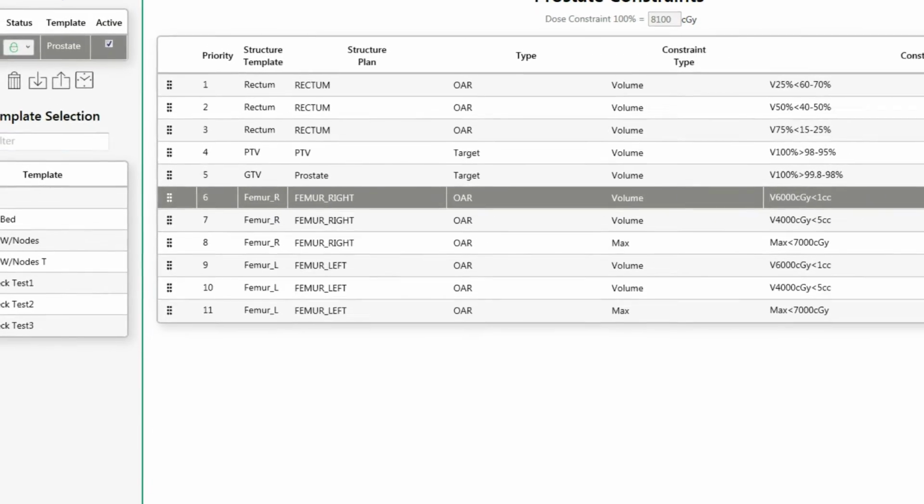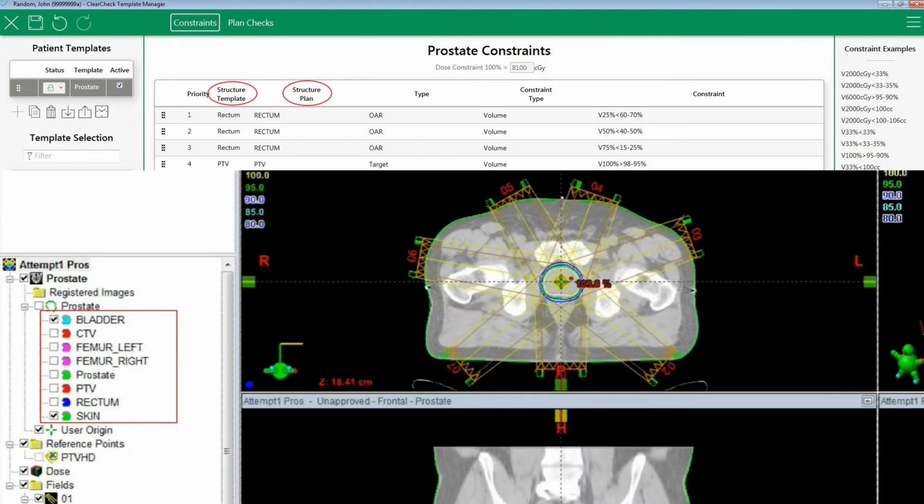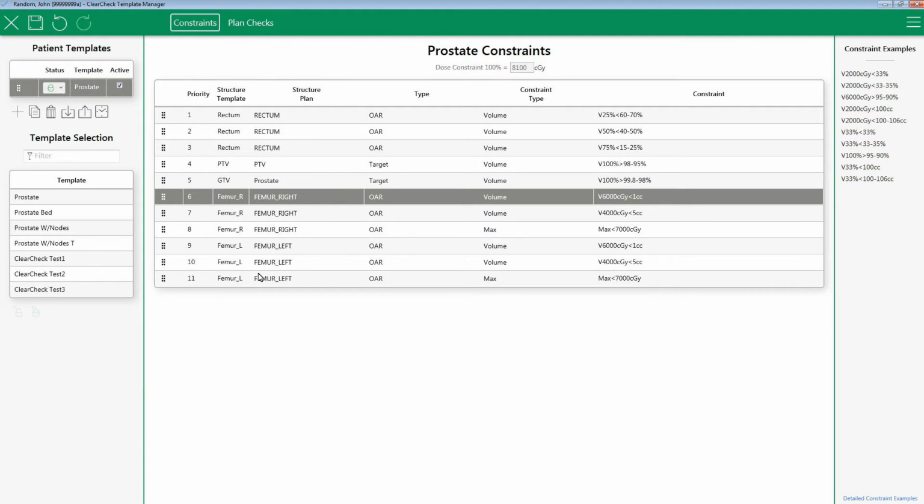Ideally, your department has configured global templates for almost all planning scenarios in your clinic. When creating global templates, it's a good idea to name your Eclipse structure names and template structure names the same. In this way, little or no manual adjustments are required when applying a template to a patient. Of course, it is possible that any given patient, like one that's being retreated, will require specific adjustments.